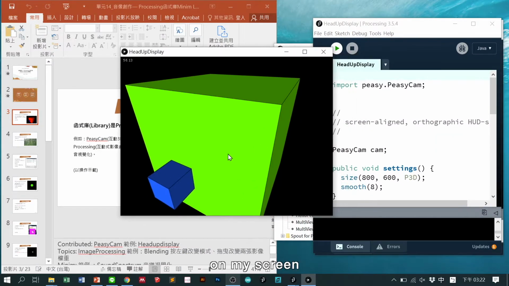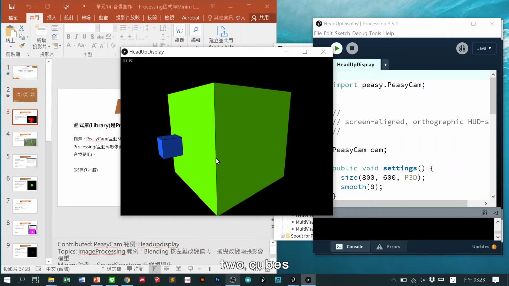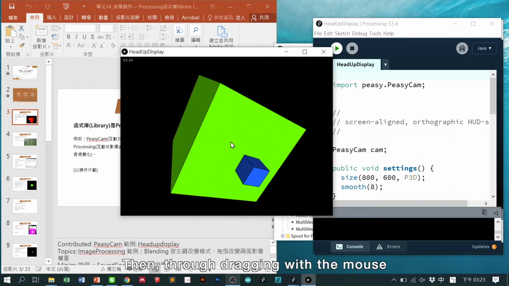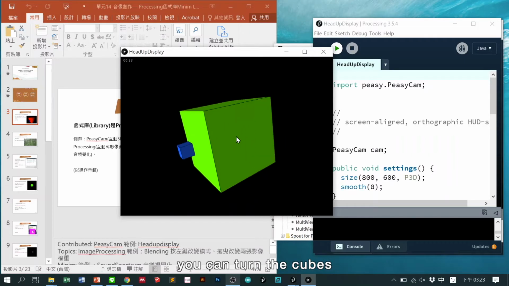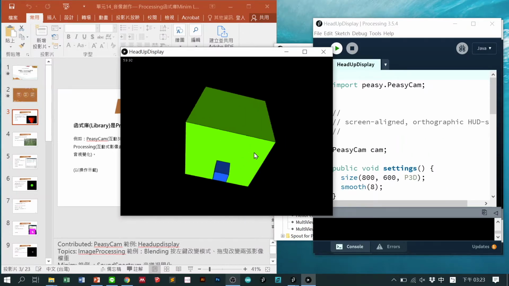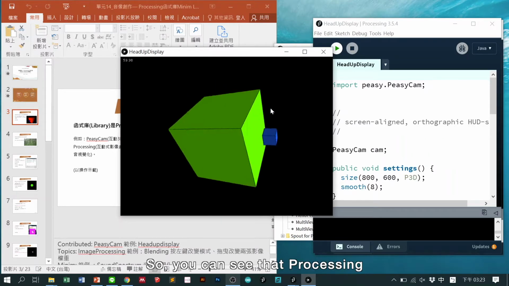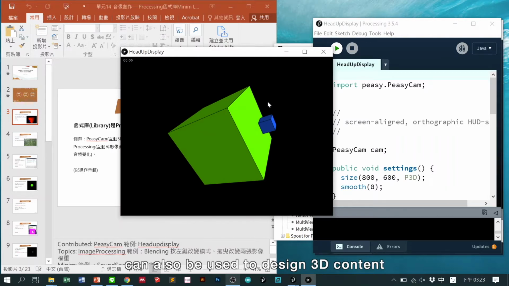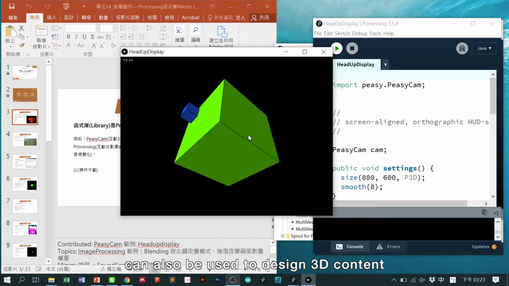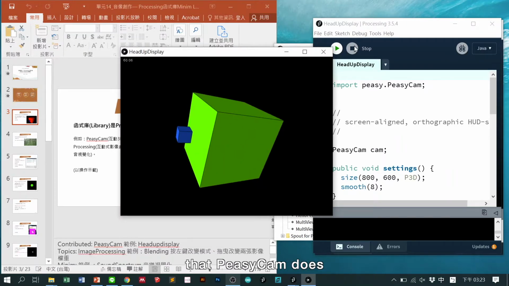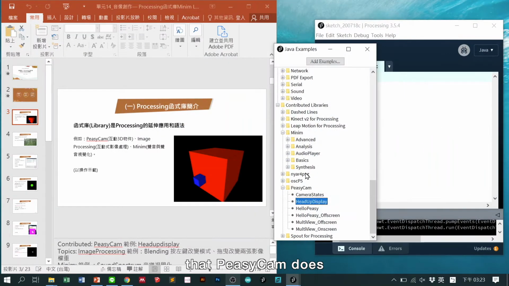You can see on my screen that there are 2 cubes. Then, through dragging with the mouse, you can turn the cubes. So, you can see that processing can also be used to design 3D content. This is one of the main things that PZCam does.